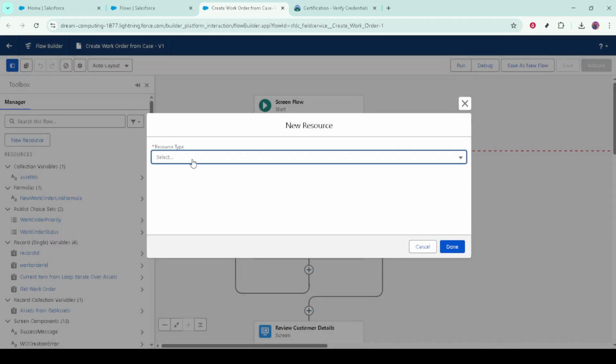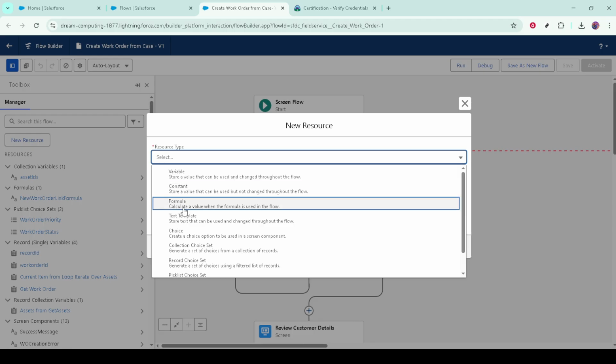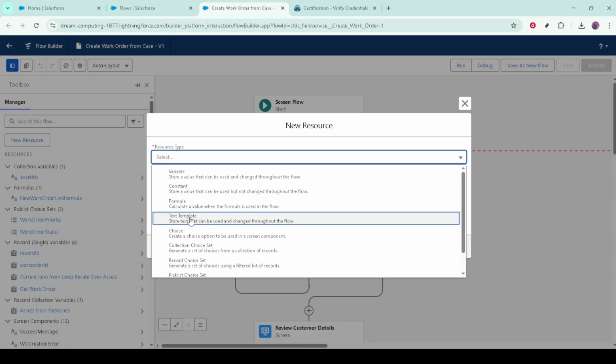Even though this will hold a Salesforce ID, text is the correct choice for this variable in a ScreenFlow. Very important, check available for input. This flag tells Salesforce the variable is allowed to receive a value from outside the flow. Click Done to save the variable.